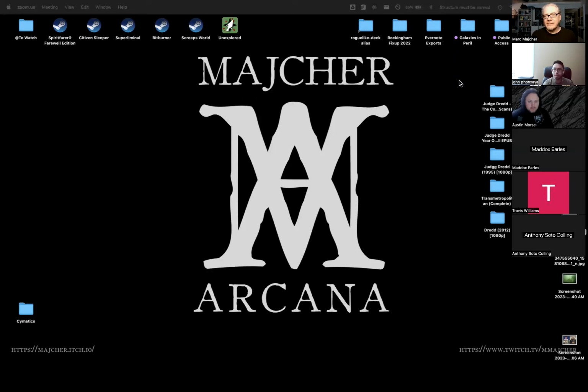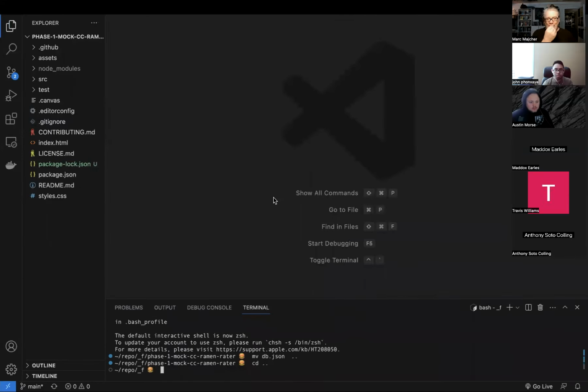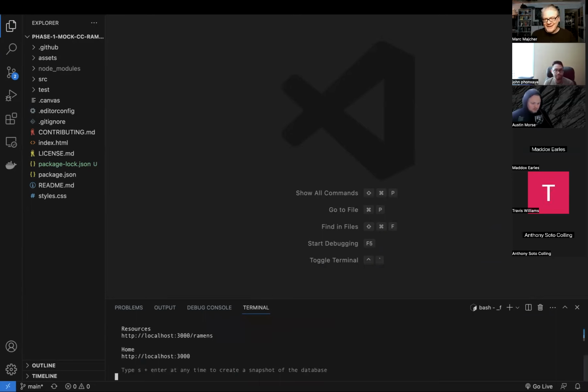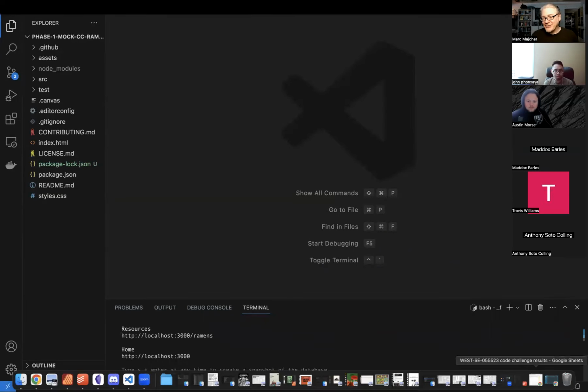Hide meeting controls. Come on, meeting controls, go away. Sweet. So I've got this pulled down. I went ahead and moved my database out, so I don't have to fiddle with that during. And I'm going to start up the JSON server. It's not necessary to move it out, as long as you're not using live server, I guess.